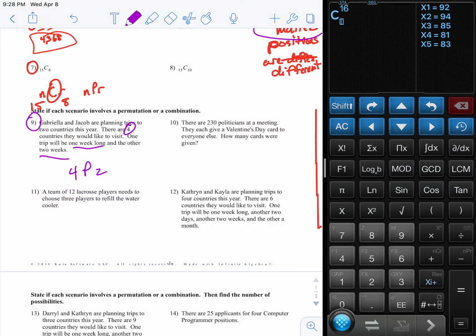All right, so I want a P, okay? I want a P, 4, choose 2, hit enter. All right, the answer is 12.